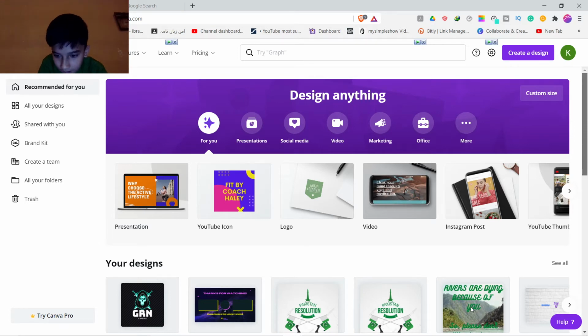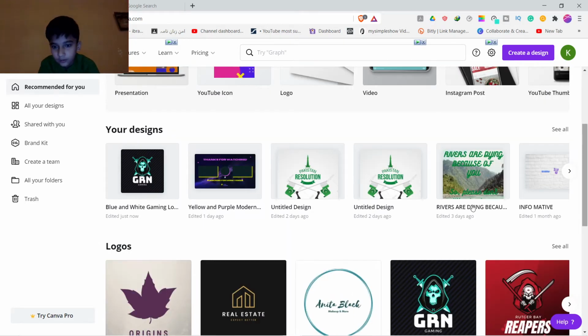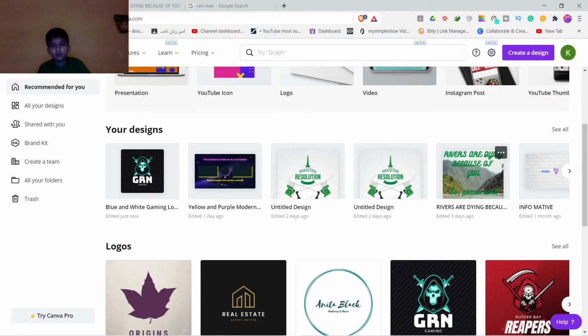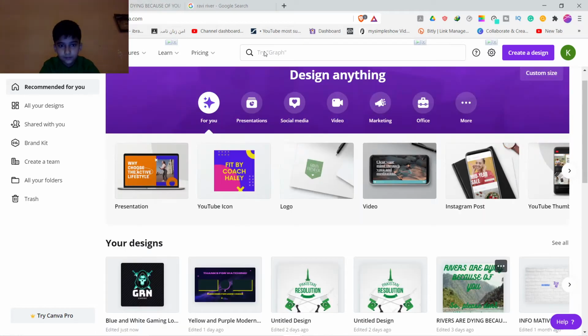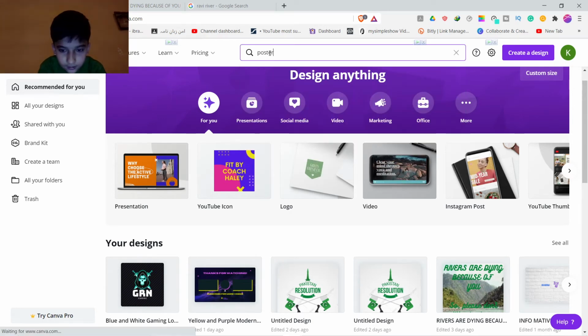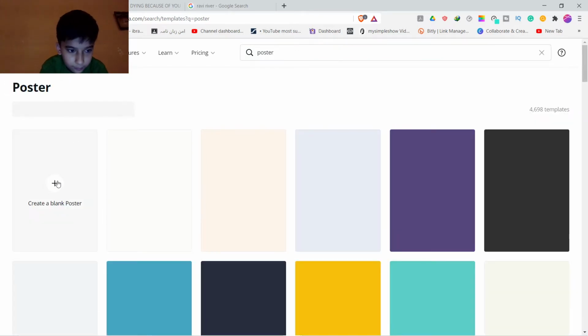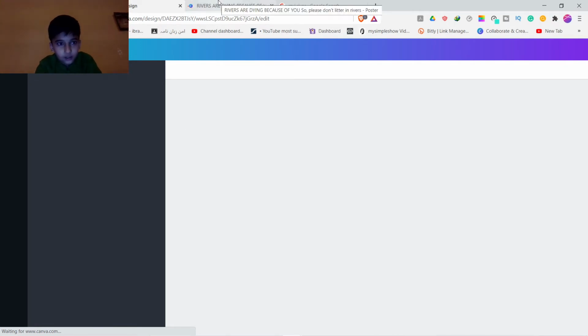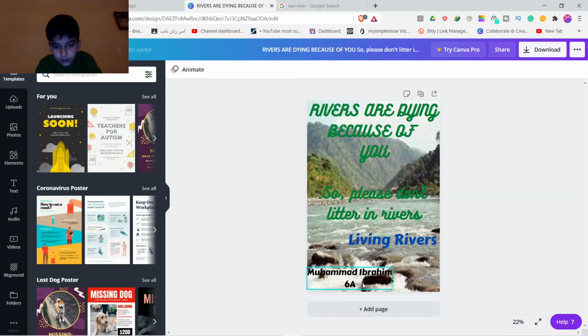I have opened this and I will show you how to make this design. So this is the design I will make, and you have to just go over the search, type poster, enter, create a blank poster, and click the blank poster. Now the blank poster will be here, and now I will show you how to make this.